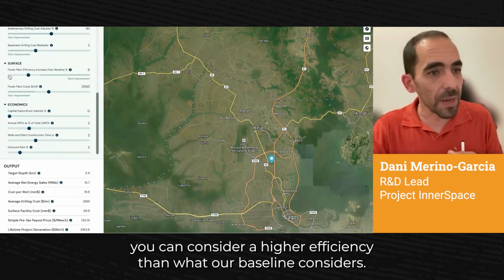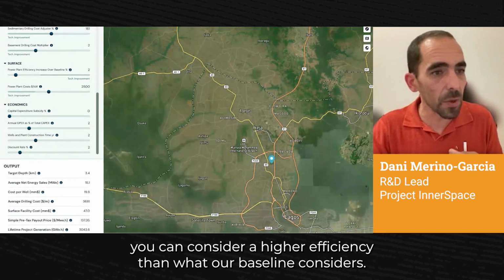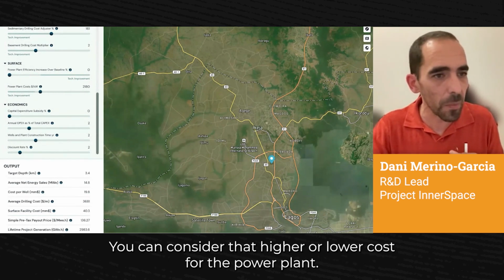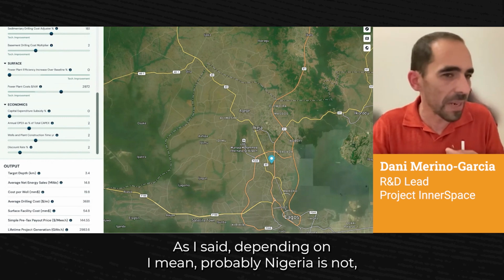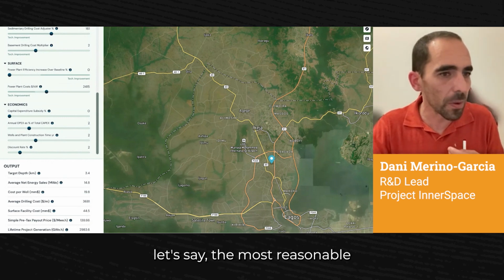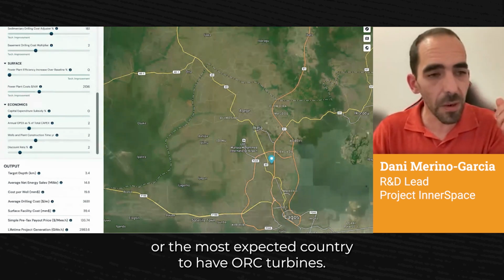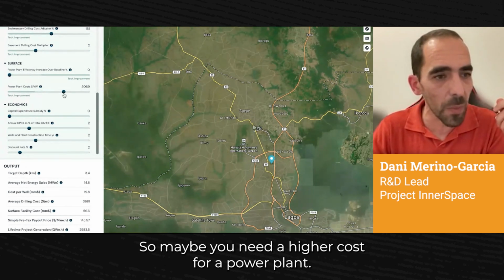Likewise, for the surface, you can consider a higher efficiency than what our baseline considers. You can consider higher or lower cost for the power plant. As I said, depending on, probably Nigeria is not, let's say, the most reasonable or the most extended country to have ORC turbines, so maybe you need a higher cost for the power plant.